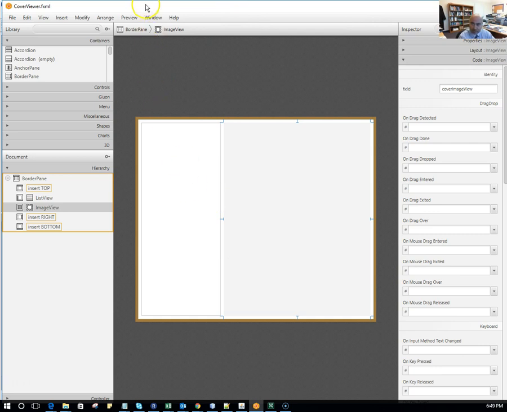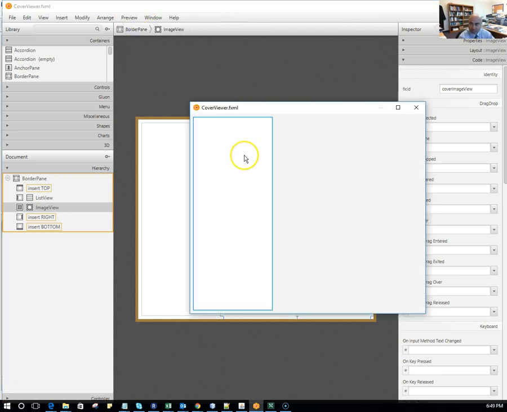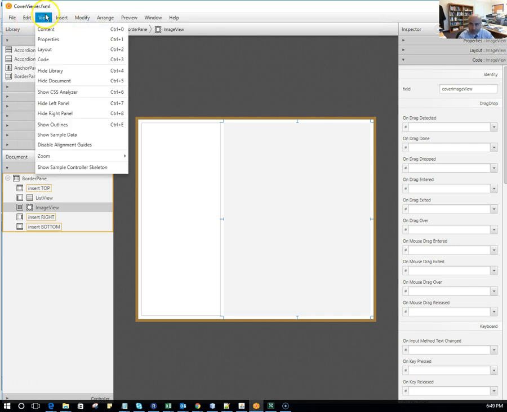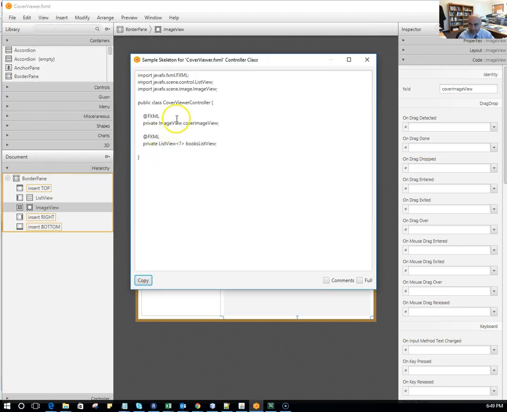Again, of course, you can preview it, but nothing is going to show as such. So this is how the preview is looking. This one is my list, and this one is where the images are going to be displayed, but again, nothing is working at this point. If I want to look at the basic controller, I can go to Edit, go to View and show sample controller skeleton, and this just has my controller, cover image view, and my list. That's all I have to it. Okay, so this is my basic skeleton.